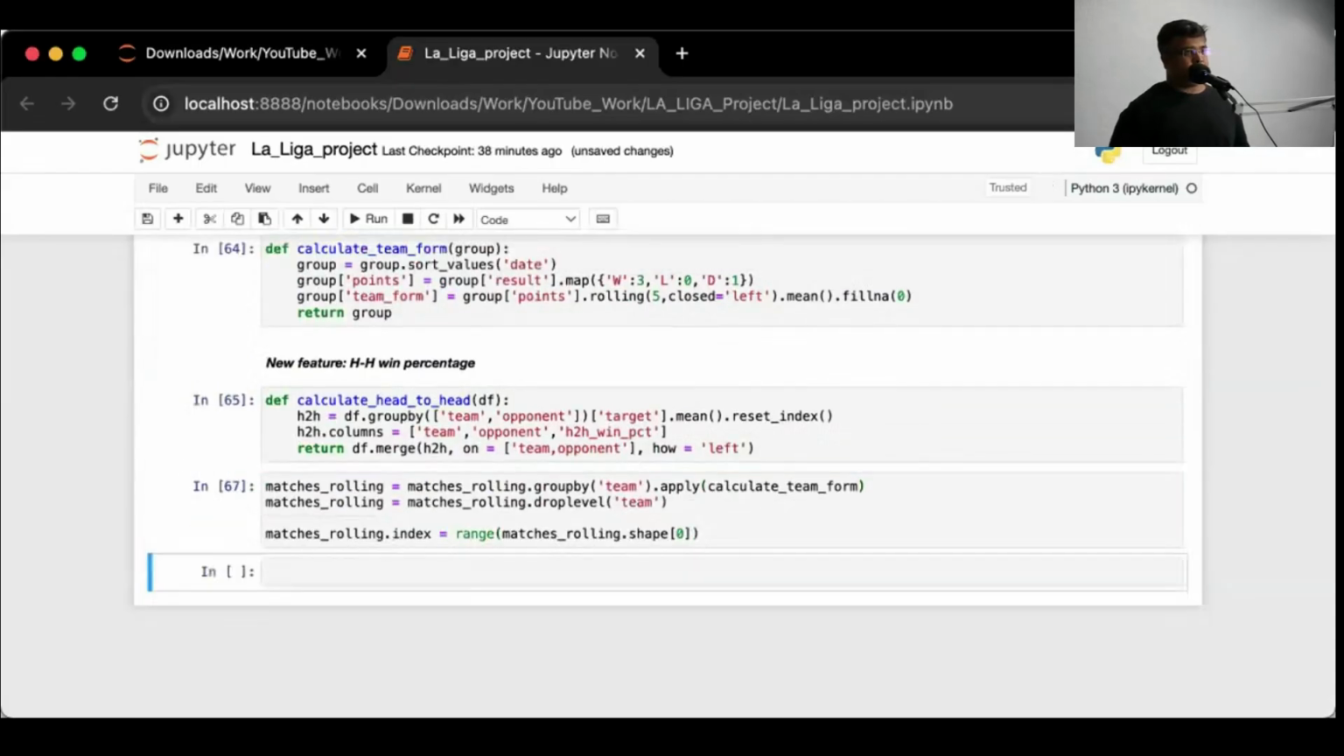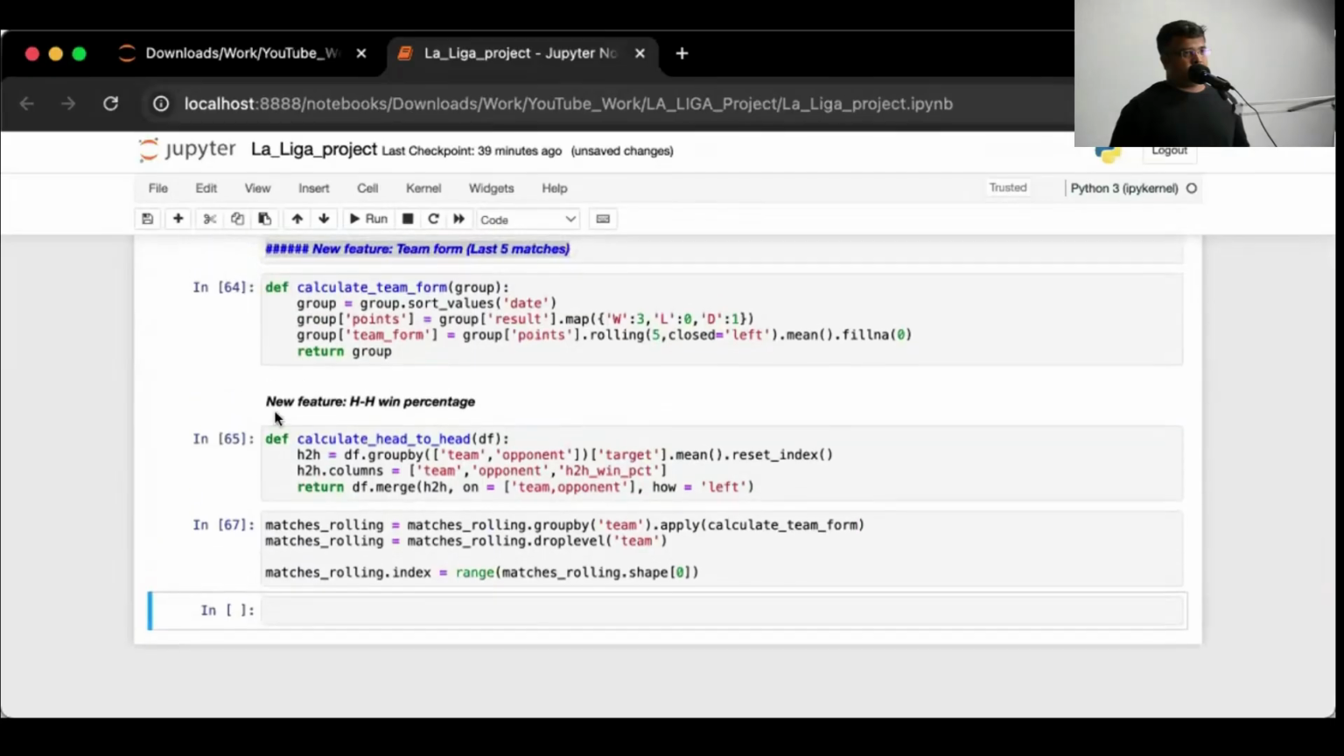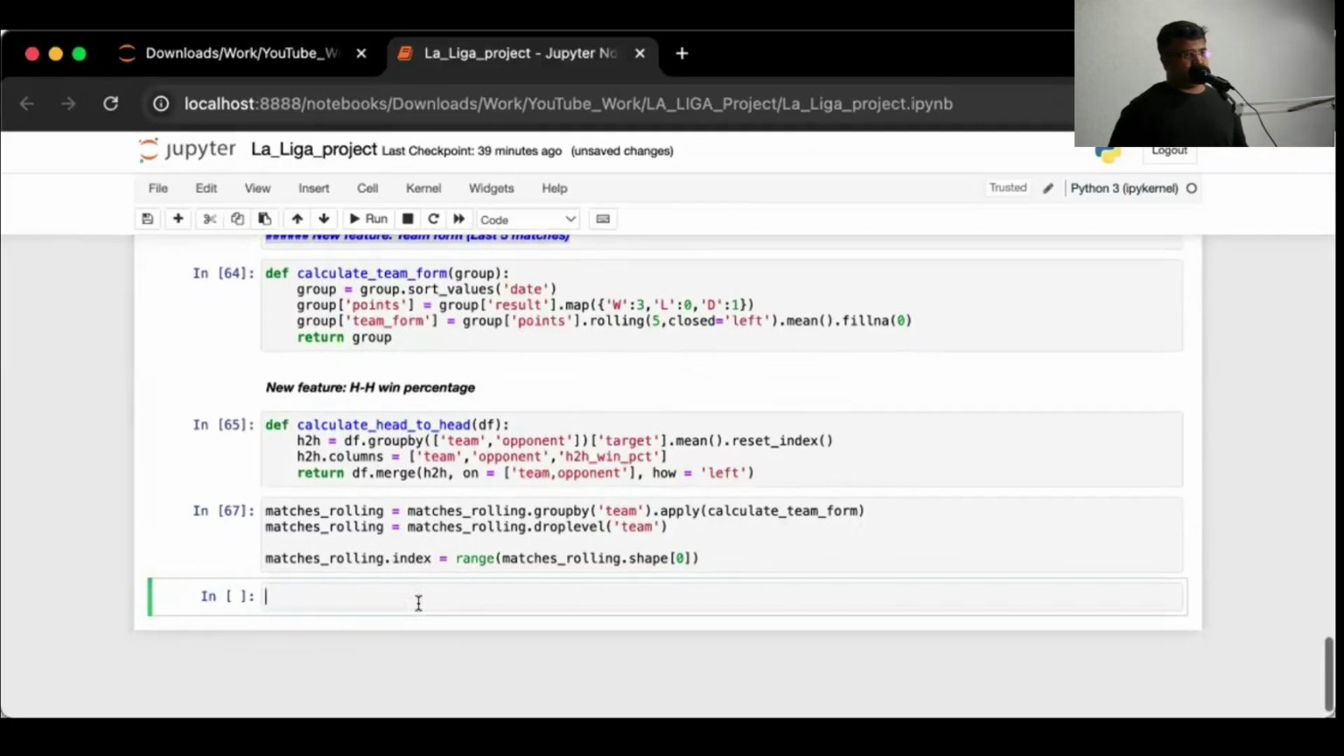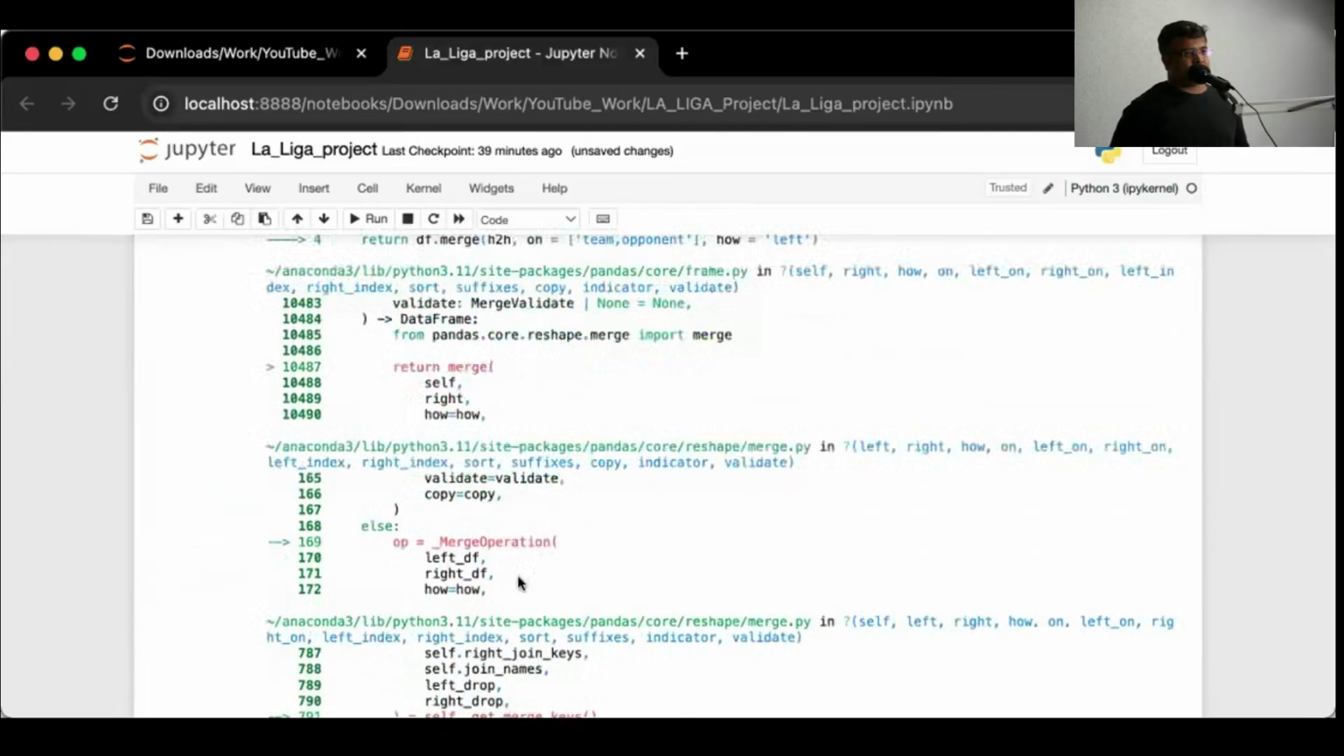There we go. Okay, so we have got the team form in this case. Next is to do the same thing for head-to-head win percentage as well. So I'll say the matches rolling that I've created, I want to pass that into calculate head-to-head, and then pass in matches rolling. Okay, it has given me an error one more time.